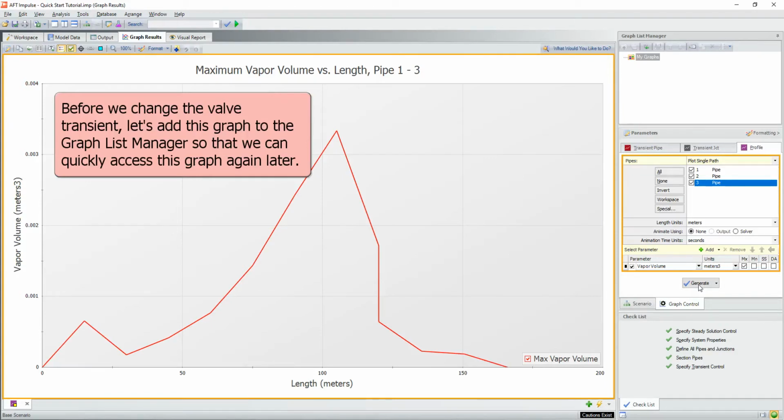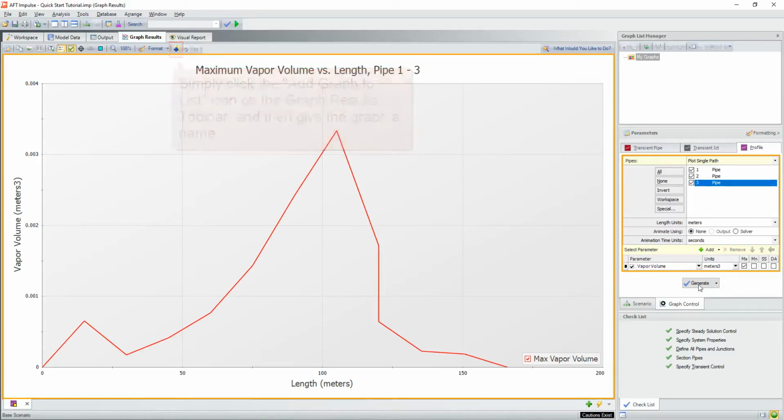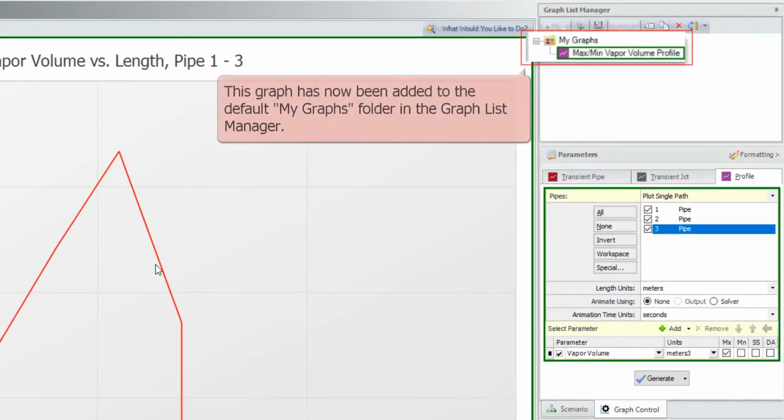Before we change the valve transient, let's add this graph to the Graph List Manager so we can quickly access this graph again later. Simply click the Add Graph to List icon on the Graph Results toolbar and then give the graph a name. This graph has now been added to the default My Graphs folder in the Graph List Manager.